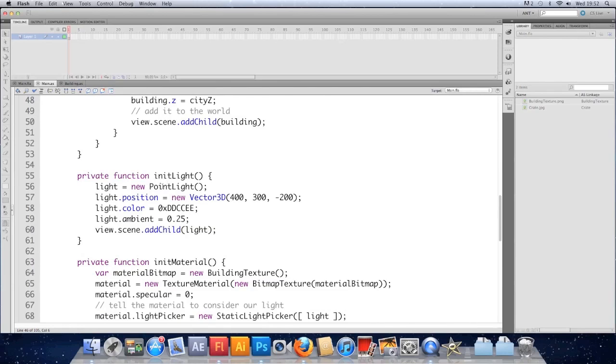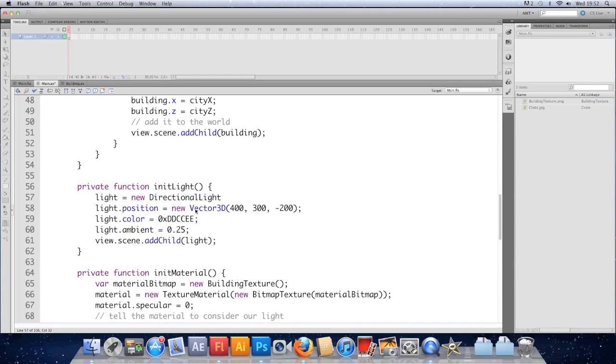Point lights in Away3D don't cast shadows, they're not allowed to cast shadows just because of the way they work, I suppose. We need to change this, so instead of being a point light, we're going to get rid of that. Do new and start typing directional light, and we get prompted for it. Just hit enter to accept that and it will be imported for us.